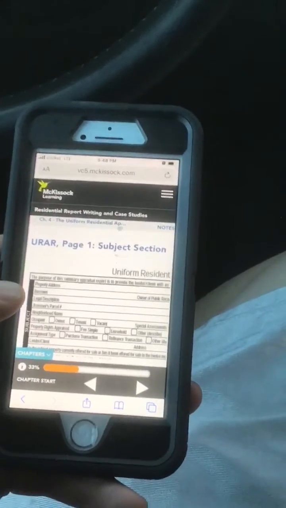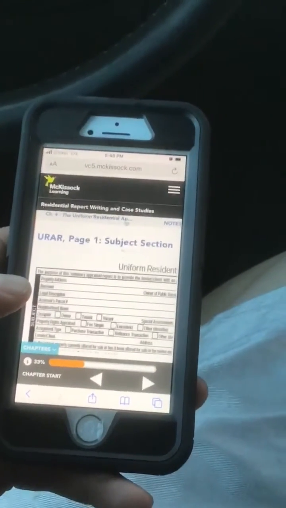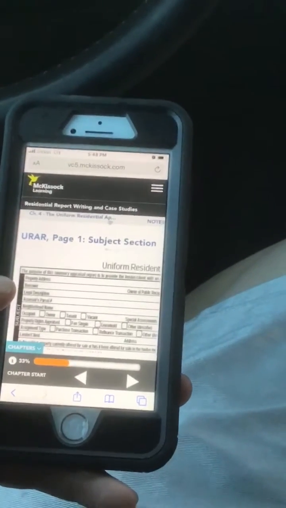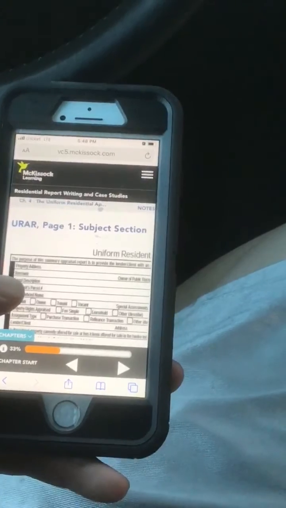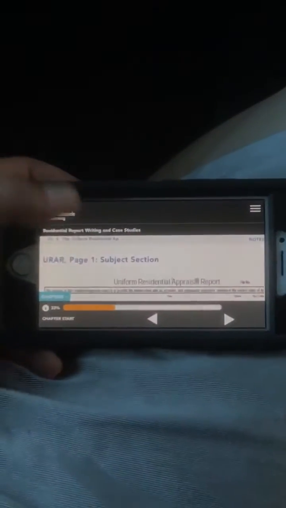Residential Report Writing and Case Studies, Chapter 4. URAR, Page 1, Subject Section. Uniform Residential Appraisal Report, File Number.